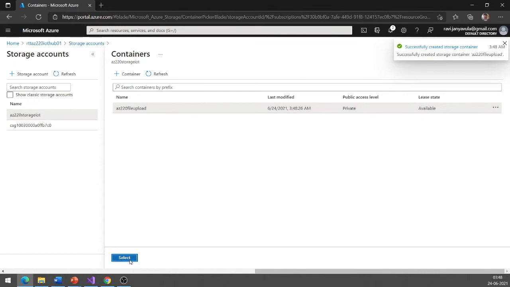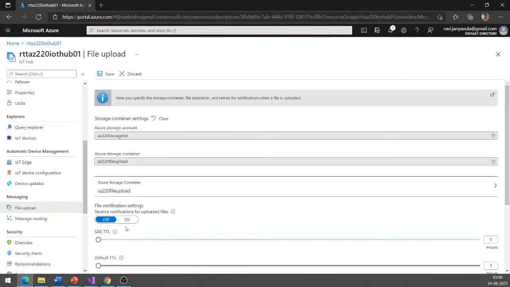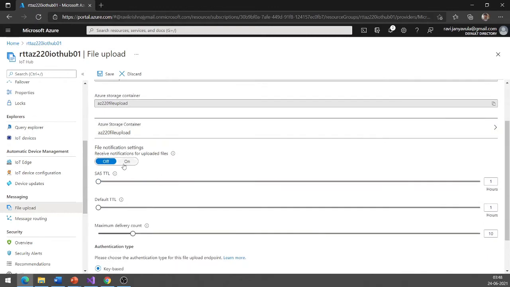Now I have selected the container. So whatever files are going to be uploaded from the device level, they will be stored in the storage account and in this specific container. And if you want to enable notifications like failure or success or anything like that, you can enable it here. As of now, let me leave it at default.